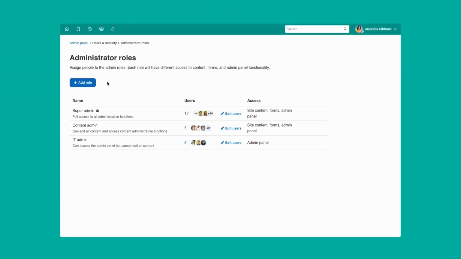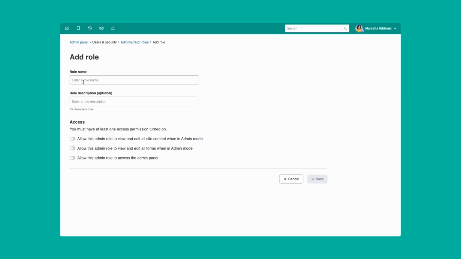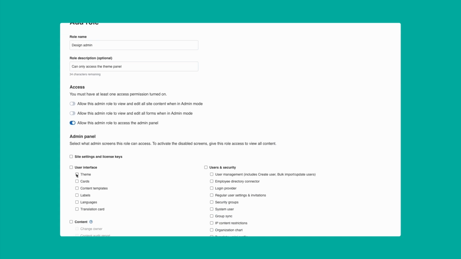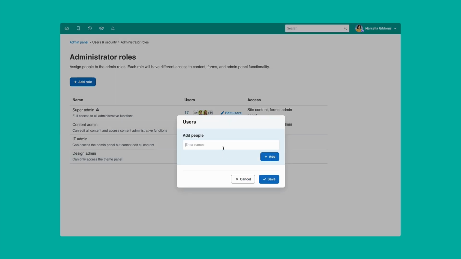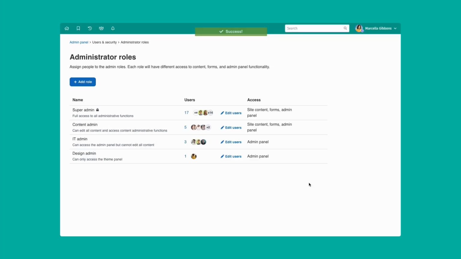So as an example, let's set up that design admin role I mentioned earlier. And let's assume this person is only going to need admin access to your site's theme panel. As with most things in Thought Farmer, setup is really simple. Within the Add Role section, you just add a name, add a description, and choose your permissions. For this role, we do not need to grant access to content or forms, and we want to restrict admin panel access to just the theme. So that's the only option that we check. Everything else we can just leave unchecked, and that's it.